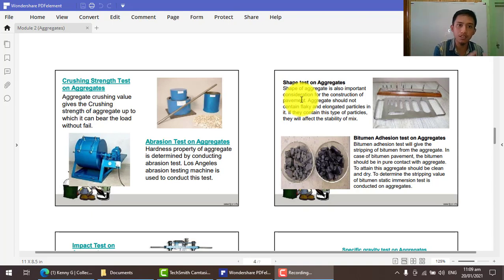If that is round, again, as I've explained a while ago, rounded aggregate will give you a weaker concrete mix compared to angular aggregates. However, there will be an effect of the shape also when it comes to the workability. How easy you are going to mix that one based on the shape. So we need that shape test. Okay, and then bitumen adhesion.